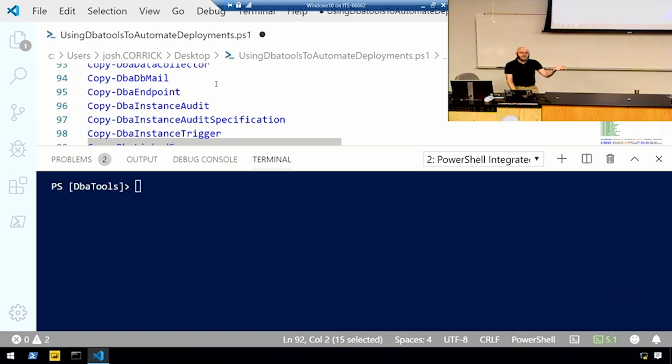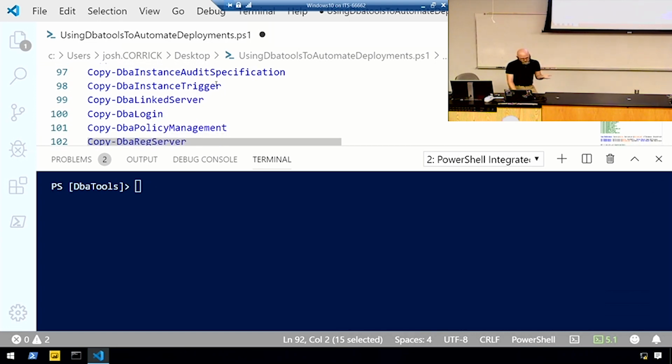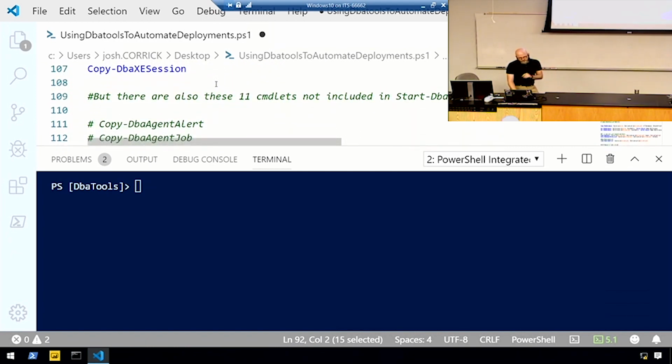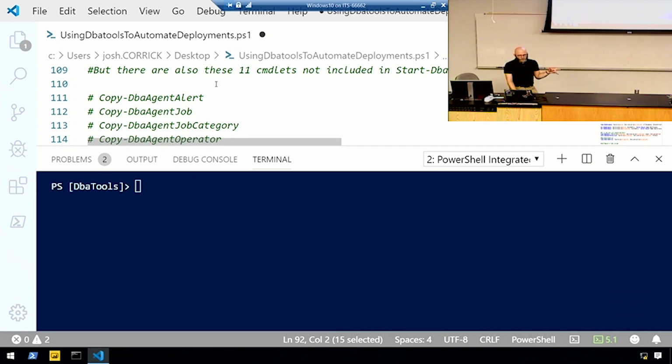There are some other ones that are really handy too, like copy DBA DB mail. So if you have your mail settings set up on one environment, you can easily migrate those over to your other environments. Sometimes, and this is more like deployment stuff too, right? I have a golden standard management server that has backup maintenance solutions already there, and backup maintenance solution agent jobs that I like, already configured the way we've defined in one place. We can easily use these commandlets to deploy it down to new instances once we spin them up into production.